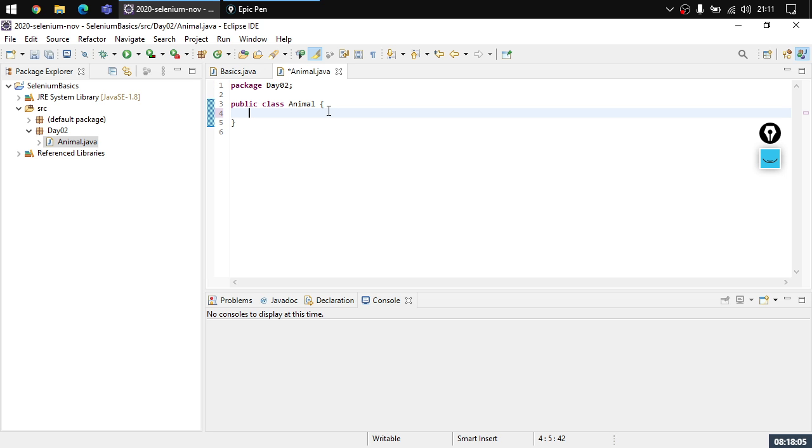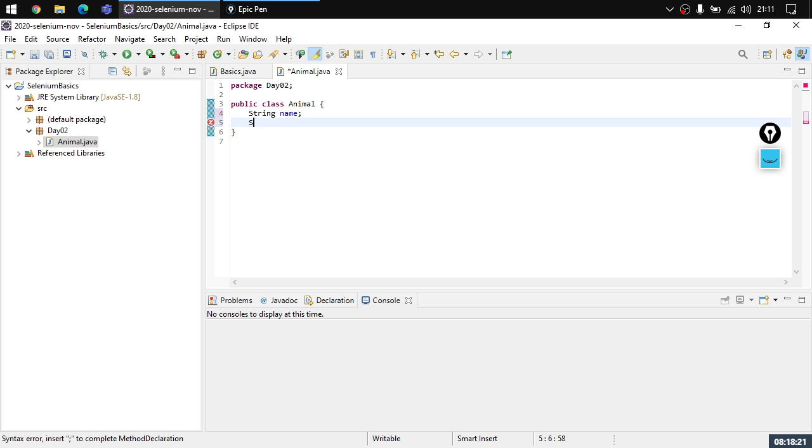An animal can have a name, say string, and an animal can have a number of legs. Yes, we can have that as well. So number of legs, say string or say int, equals to... do I need to specify a value? I can, and I may not. It is up to me. I don't want to specify a value here.